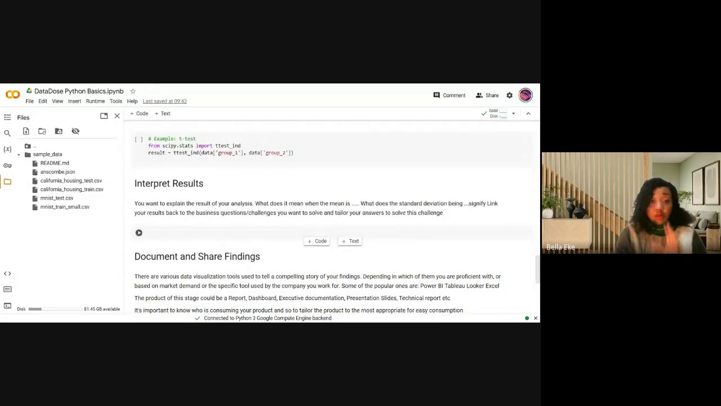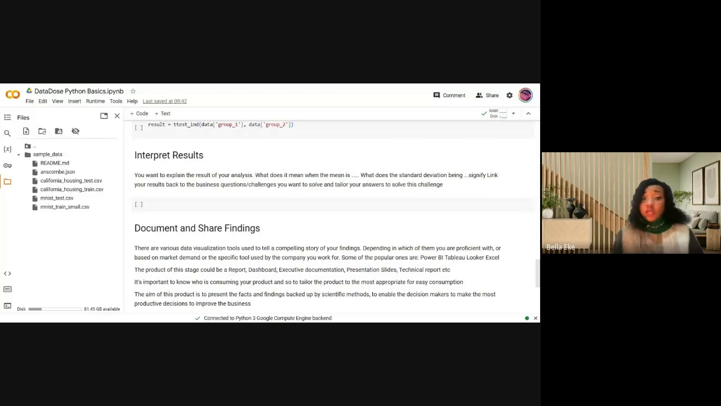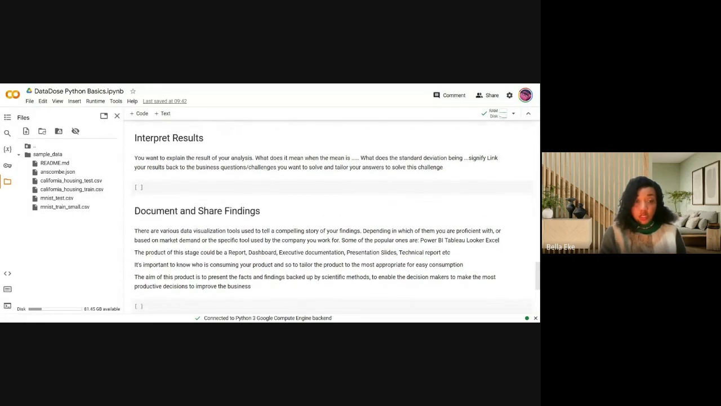And interpretation, very important. What does this actually mean? So all those things that you've done, what does it mean? You have to give your data a voice, right? You interpret your results to your stakeholders. You explain to them what happened and what we're going to do from here. So that's what interpretation is about.